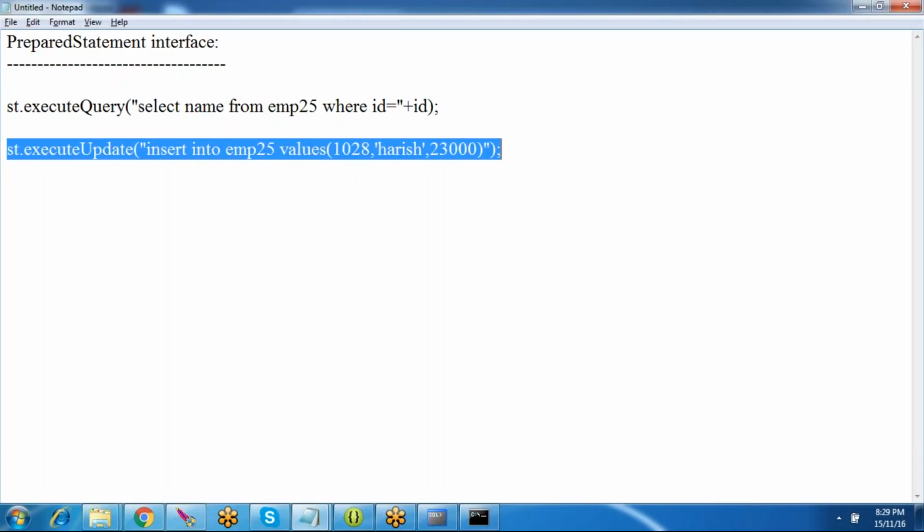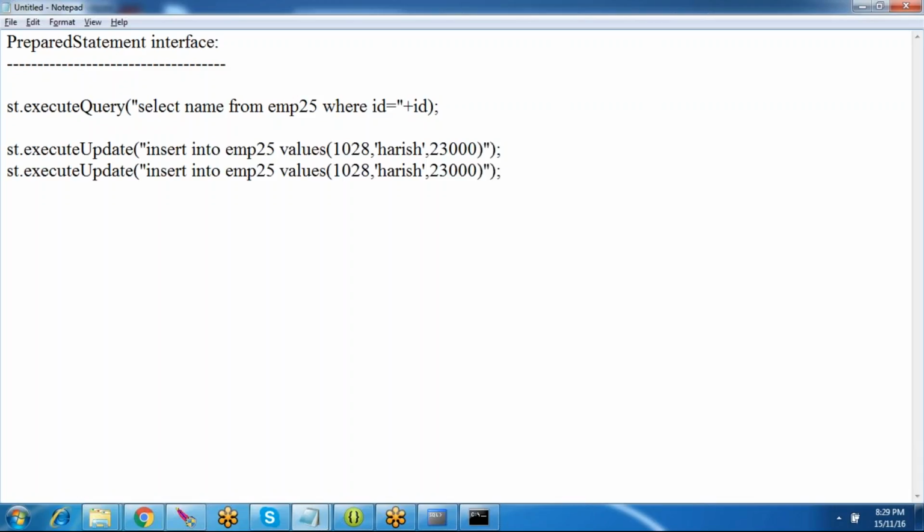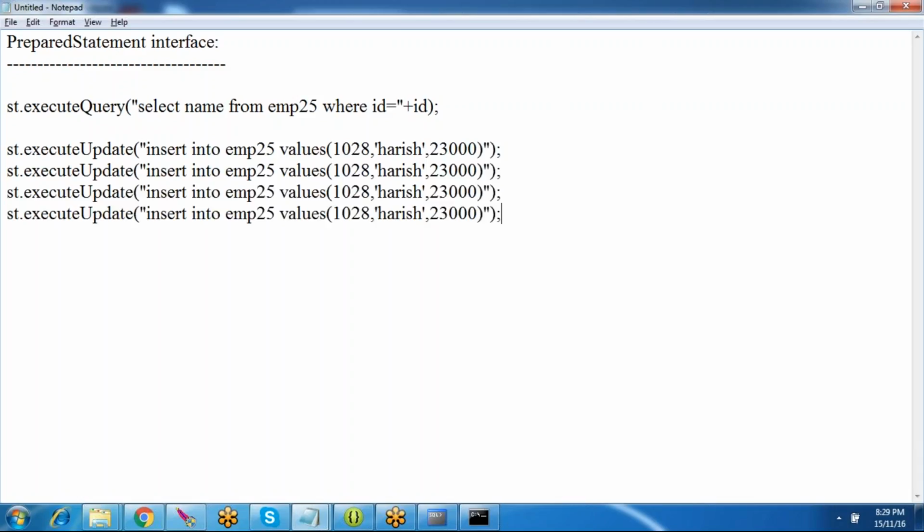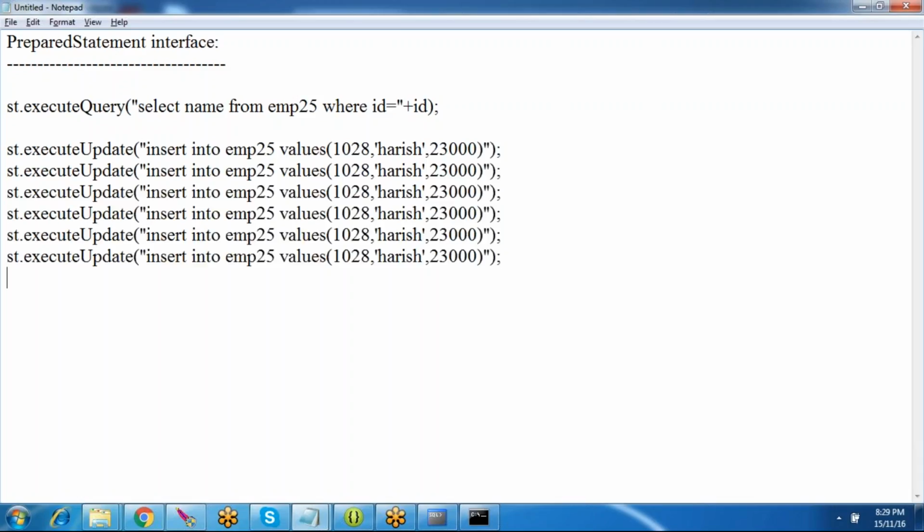So if I want to send again another value, again you have to write the command. Again another value, again command. So if I want to send 5 values, I have to write 5 times. Or even inside the loop if you are writing, this command will be compiled and translated and transferred to the particular database.